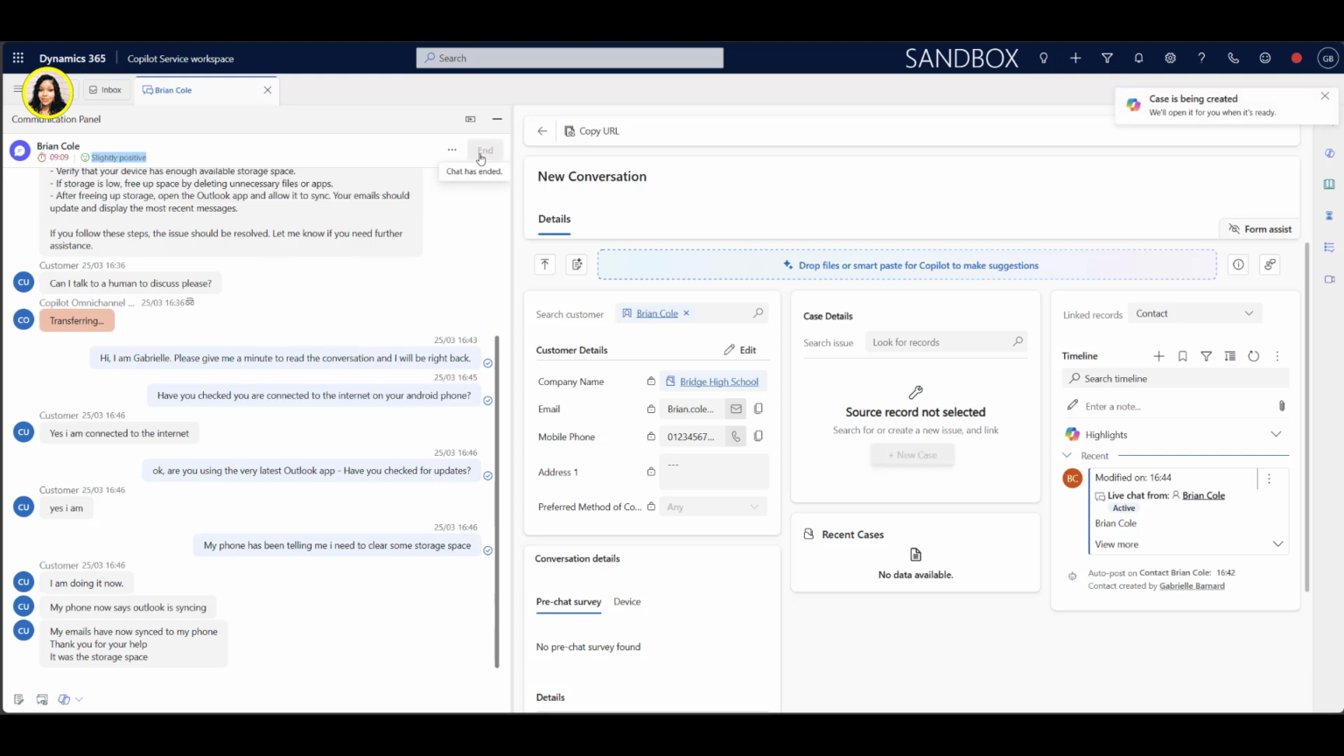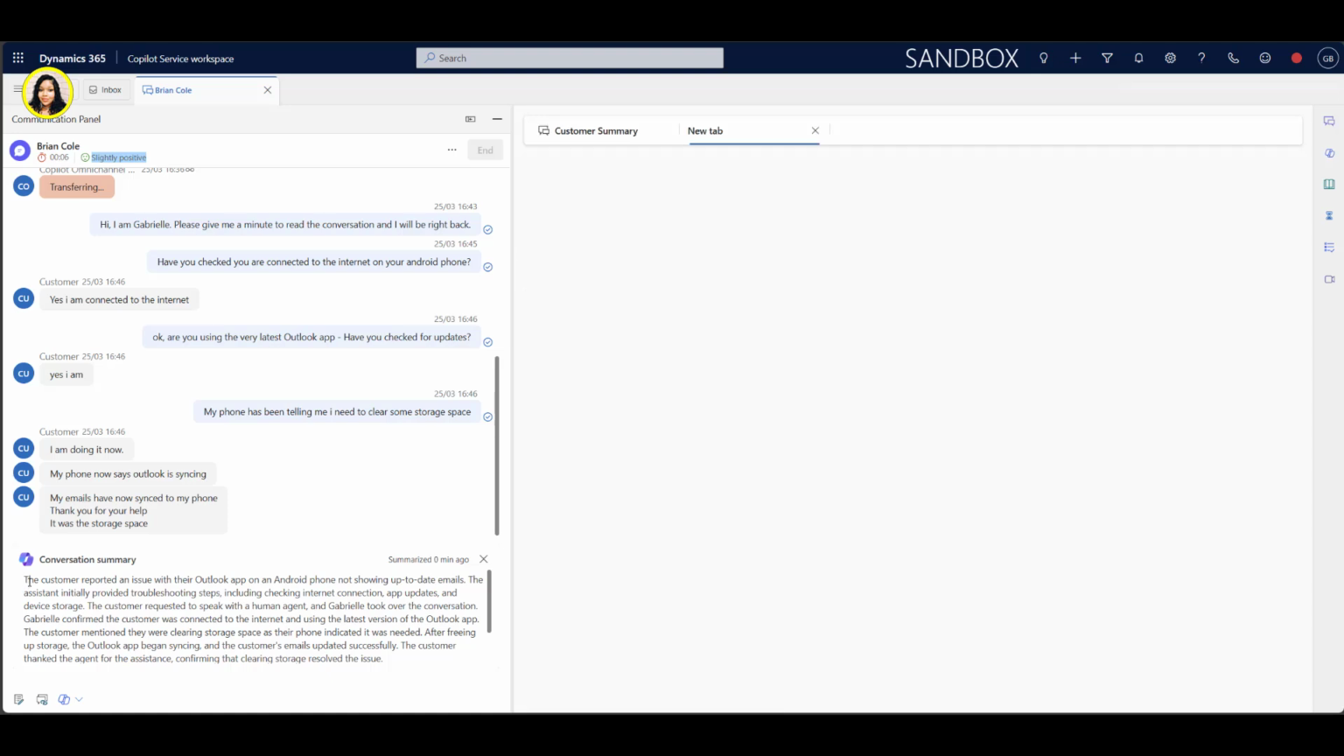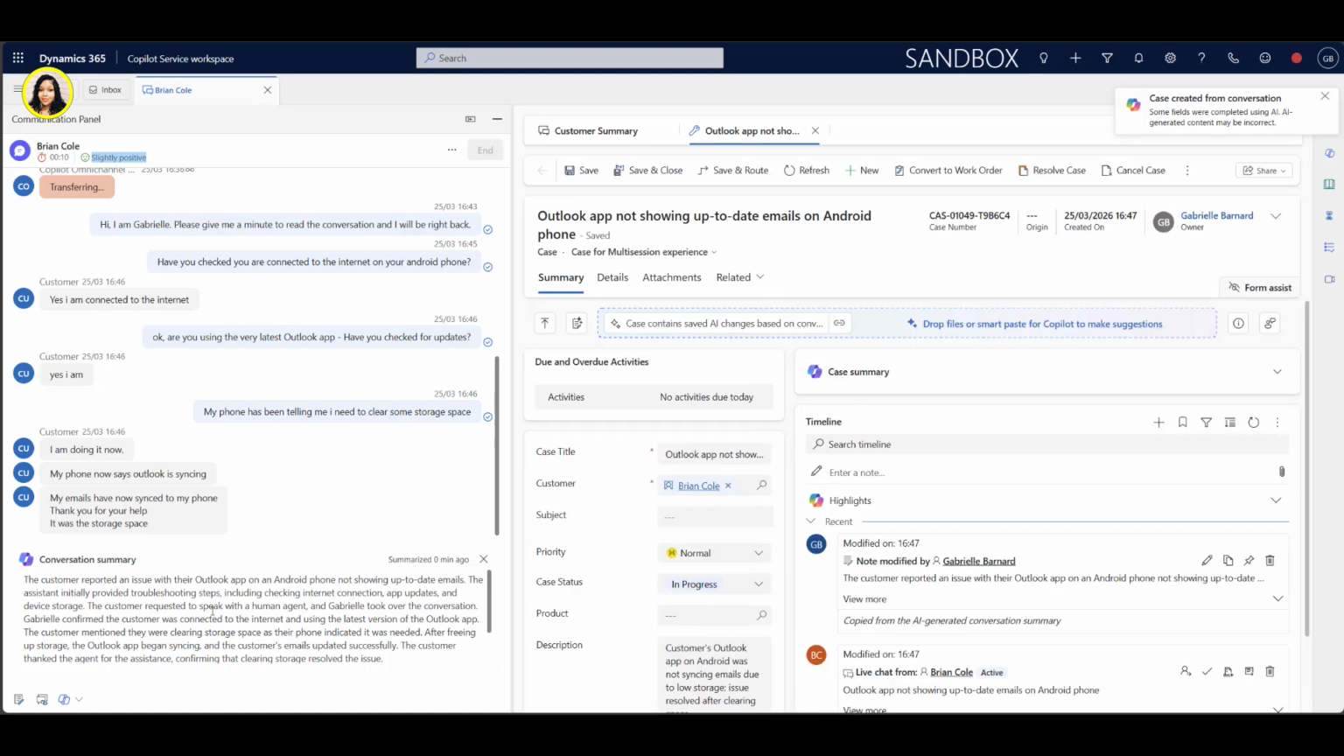Perfect. And what you can see, it's done a summarization again of the whole conversation. I do also have the case management agent running in the background, and if I hook this conversation in with a person and end the conversation, it automatically creates a case and pulls over all the relevant information. So it's already populated with the case title, right?